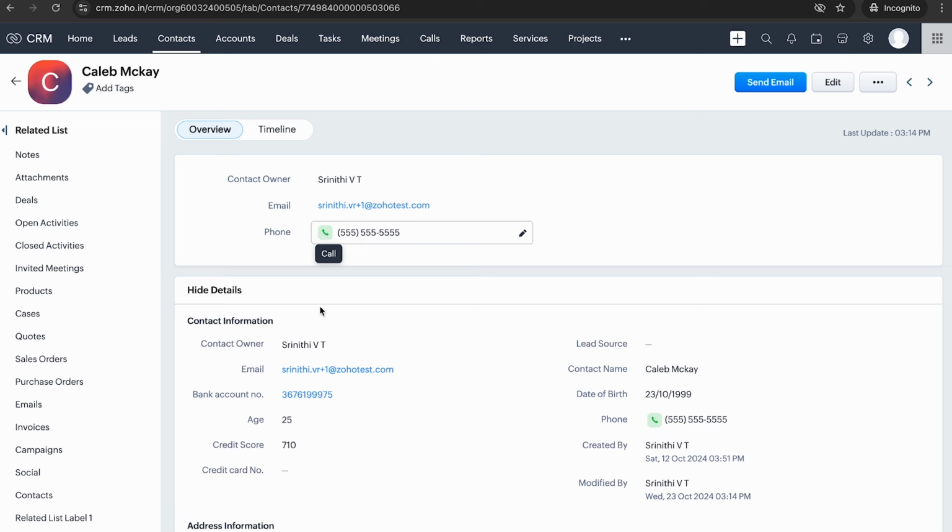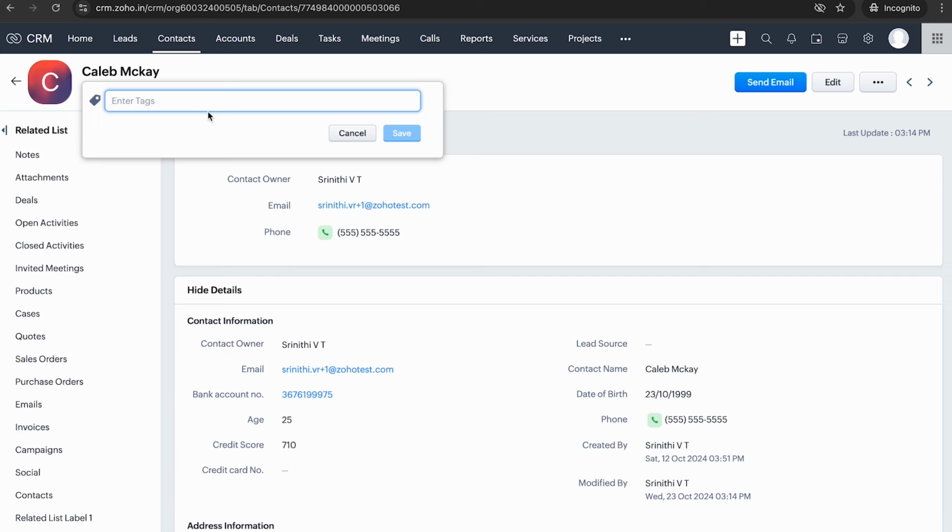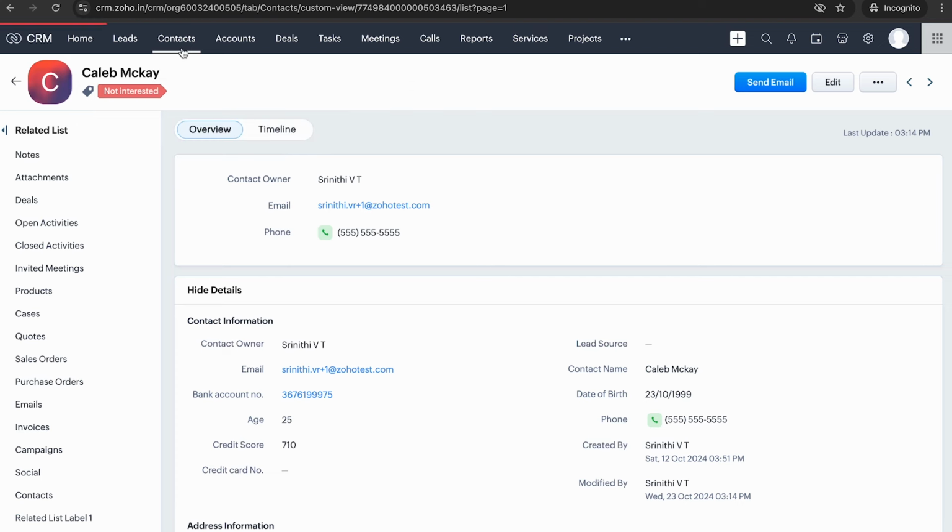In case this contact says that they are not interested in getting a credit card, the sales agent is going to add a tag to this record as not interested, and then moves to the next record.